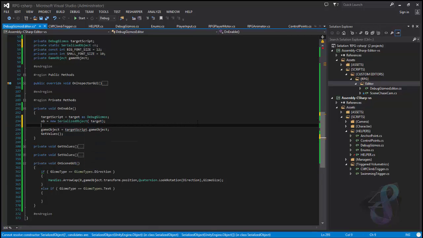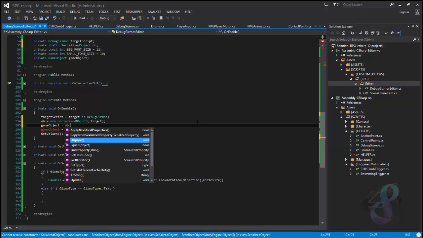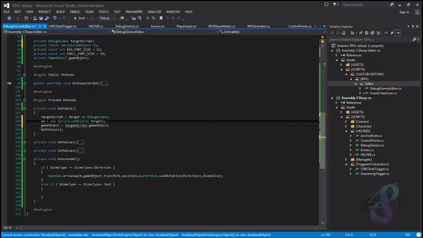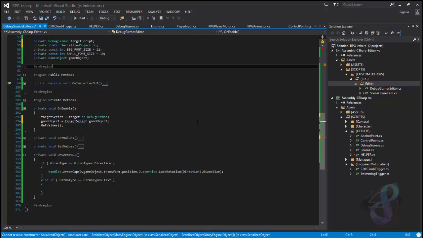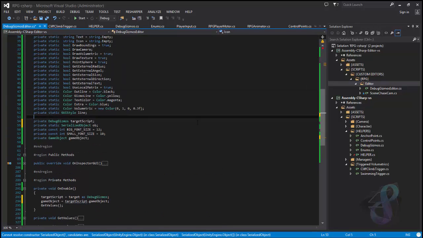So we have the OB, but if I say game object equals OB dot, there is no way of me finding the game object of the serialized object. And that's the problem, because if I can't find the game object, I can't get my access on checking the components. Let me nuke it. Don't need it anyway.